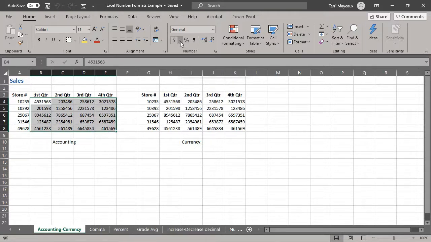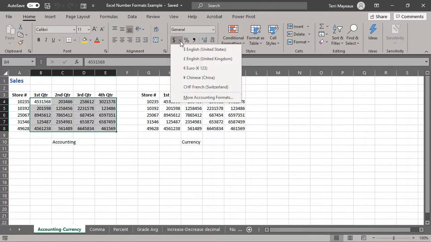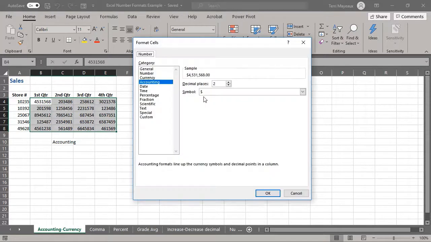Or we can go to the right side of the button and click. And we have some of the top choices, the dollar sign in English United States being the first choice. And then as you go down, you can see we could have the euro or even the French part of Switzerland's currency as well. But we can come down for more accounting formats and click.